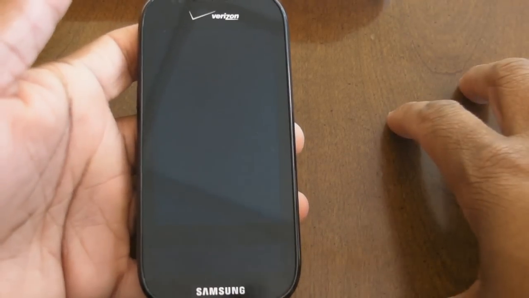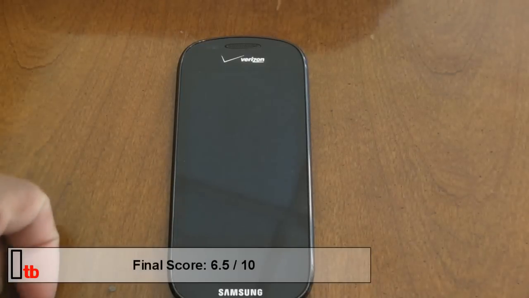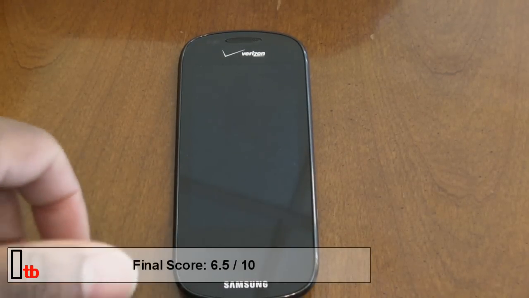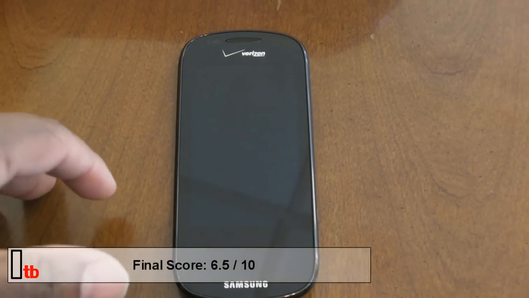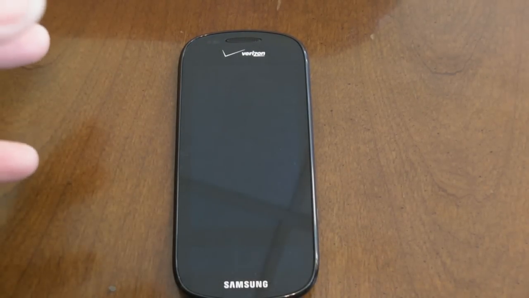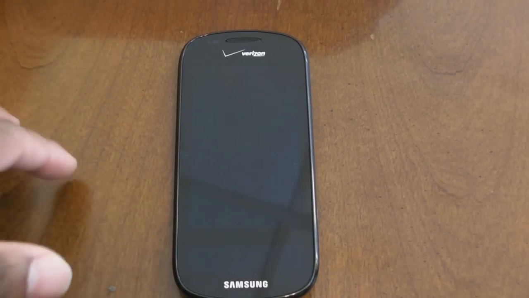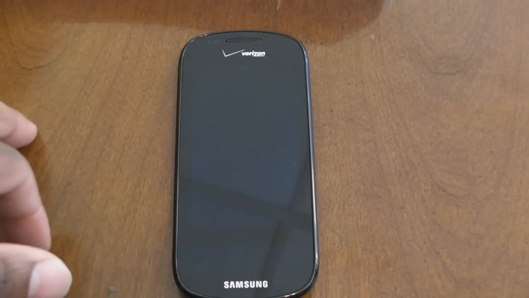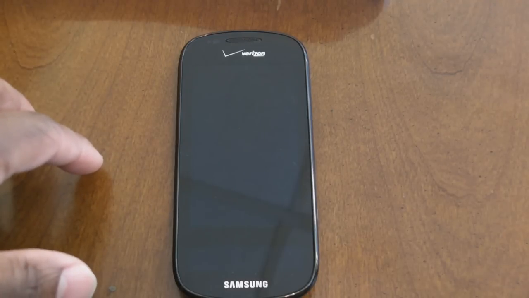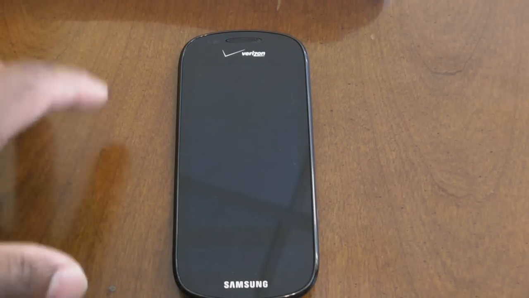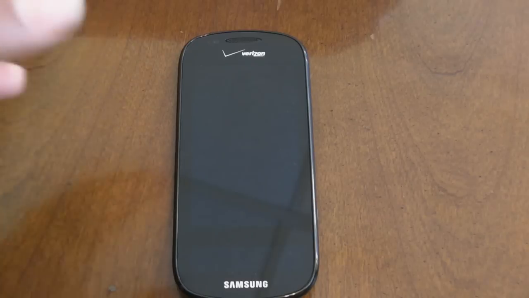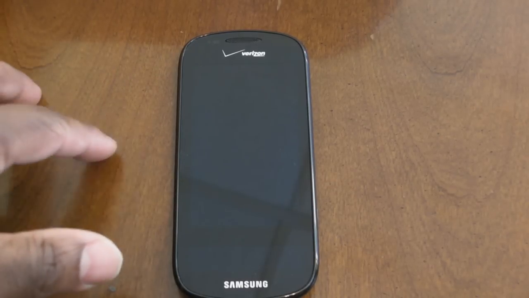So, final score-wise, man, I give the Continuum a 6.5 out of 10. A decent phone. If you are a person that just loves getting your info fed to you rapid fire, then you may want to consider this device, because the ticker does help in that regard. If you're a person that doesn't have to have the big screen sizes, then you may still want to consider this device.